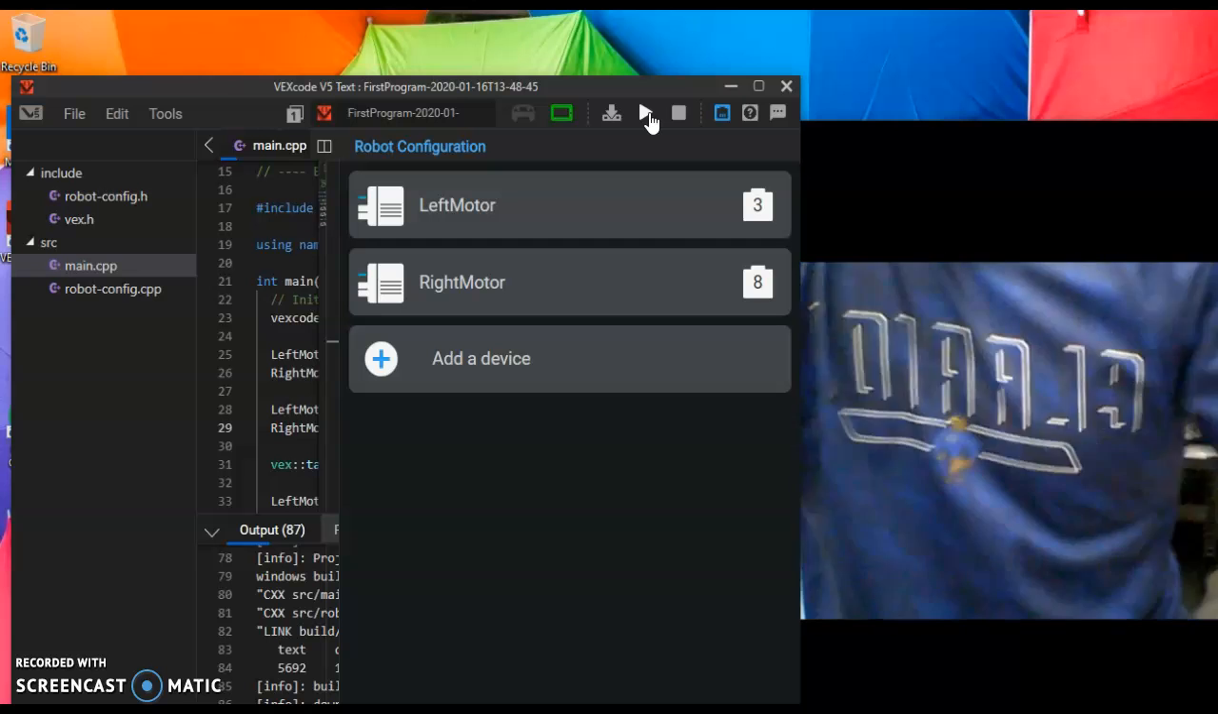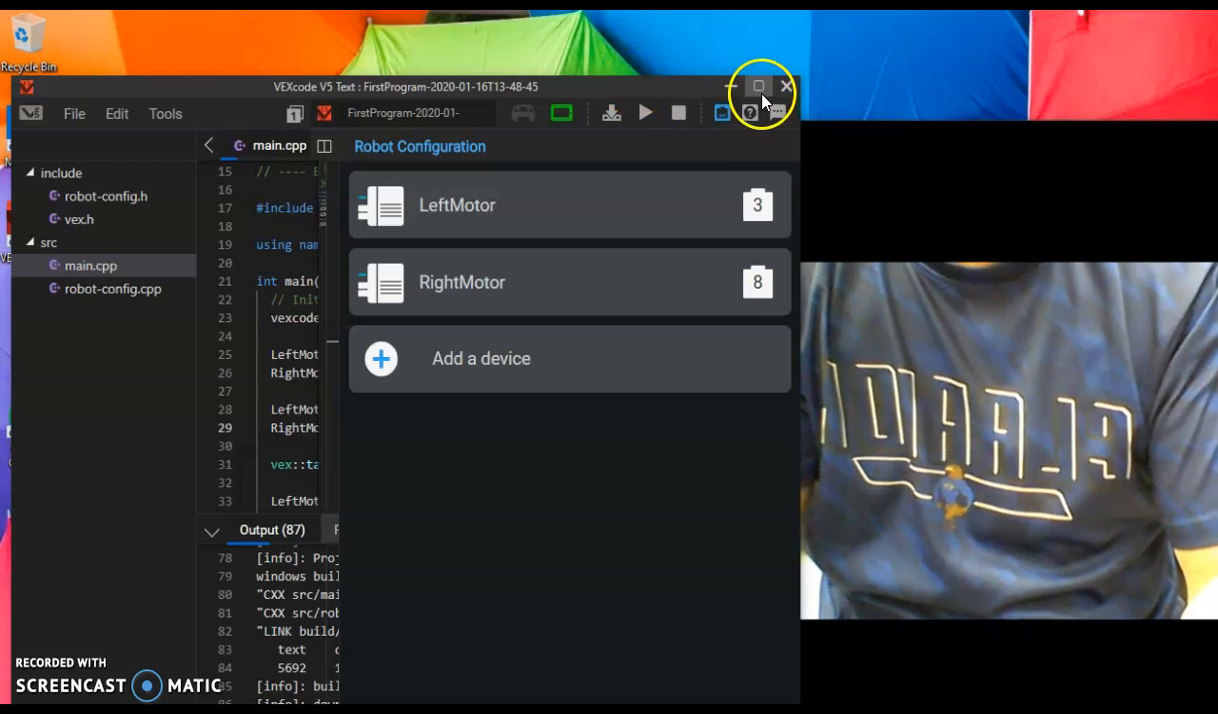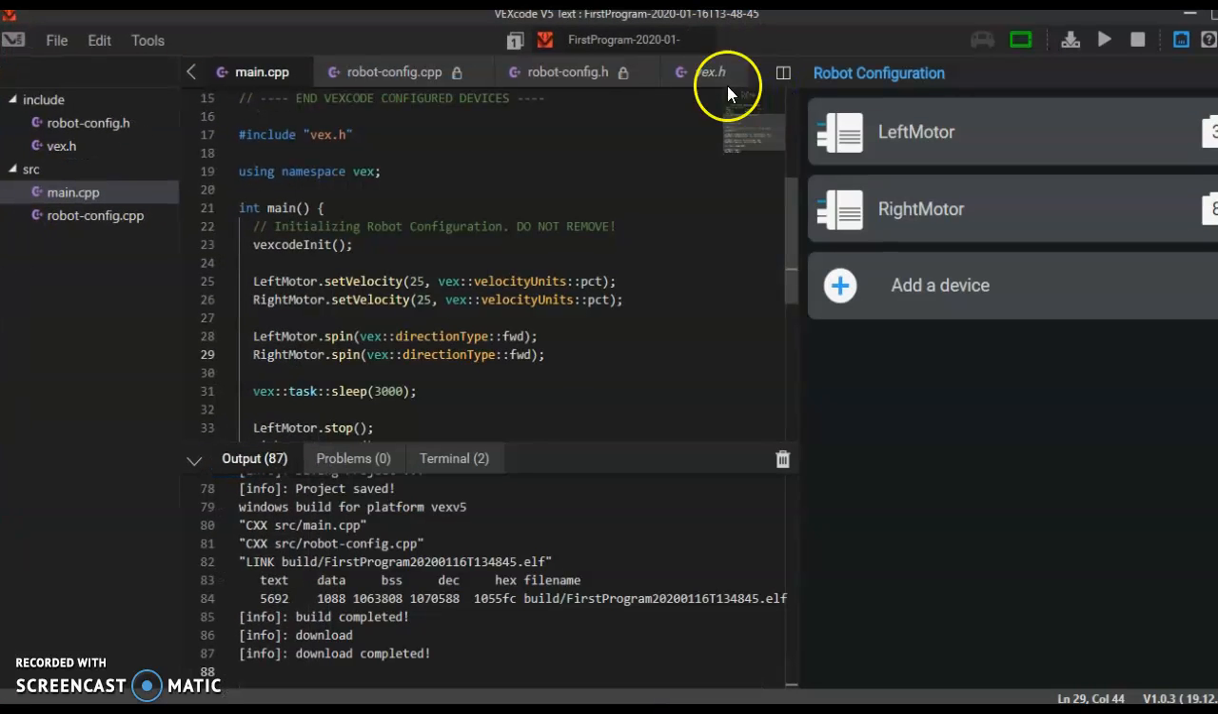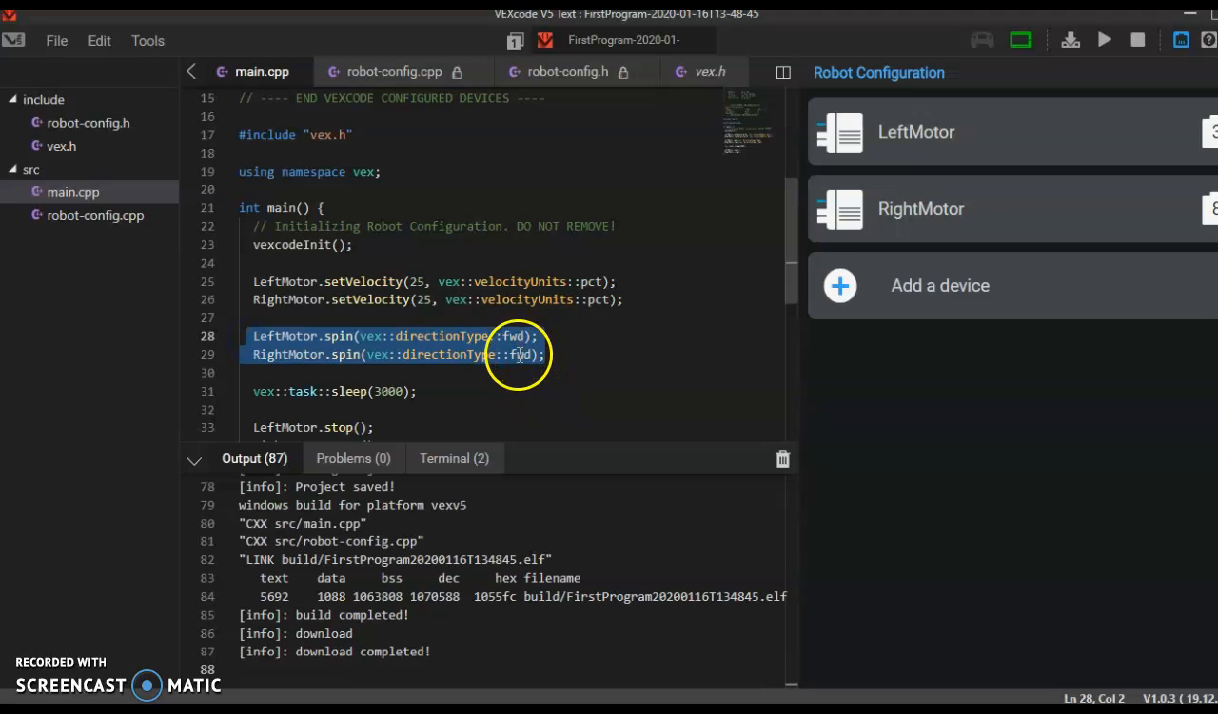You can use the code in main. Now that everything's configured, you can use these left motor, right motor spins. Change one to reverse, it's going to turn. Change both to reverse, it's going to go backwards. You can copy and paste that over and over again to create a simple program to allow your robot to move around the board. So there you go, first program.